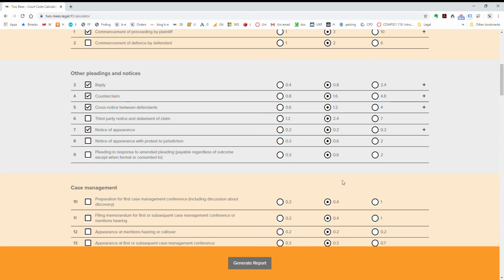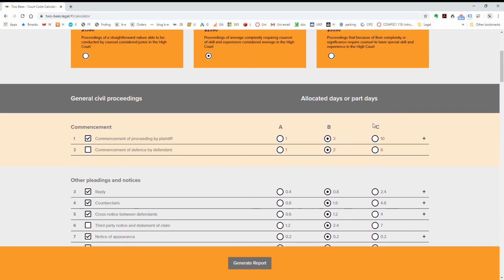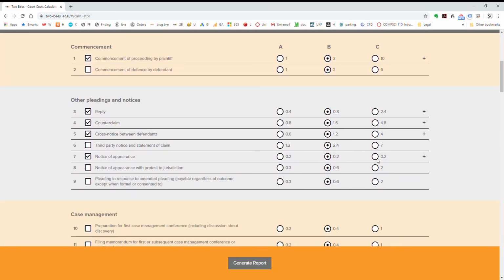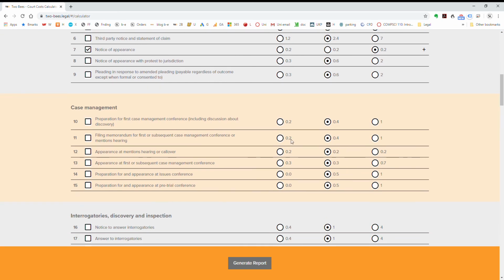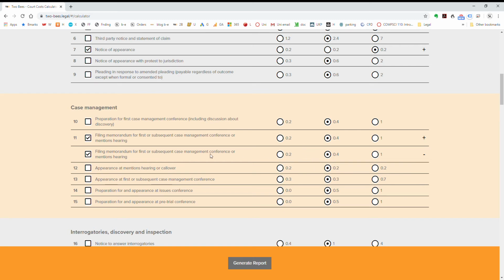So notice of appearance, say for argument's sake, that's at rate C. So I'll just move that from the default position, which is B. Case management. Filing a memorandum for first or subsequent case management. This is the kind of thing of which you can do more than once. So here I am, I'm going to tick that there, and then I'm going to hit a plus button, and you can count the costs for 2 memoranda.